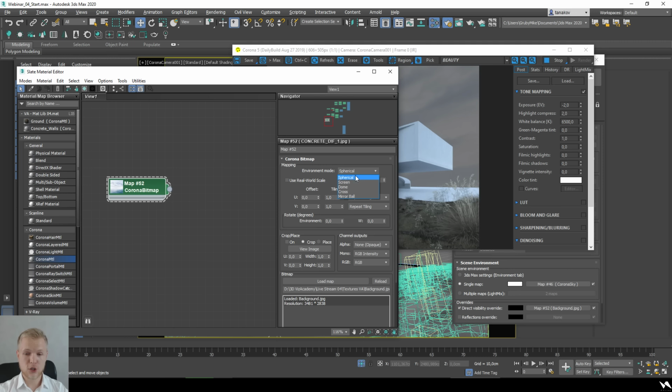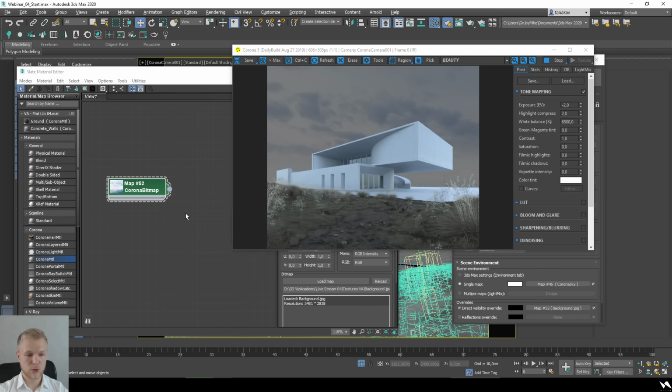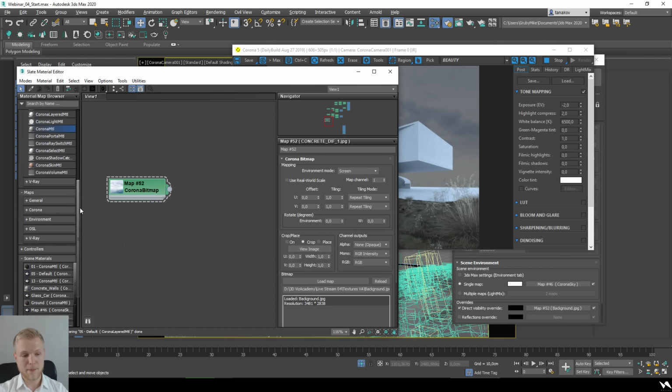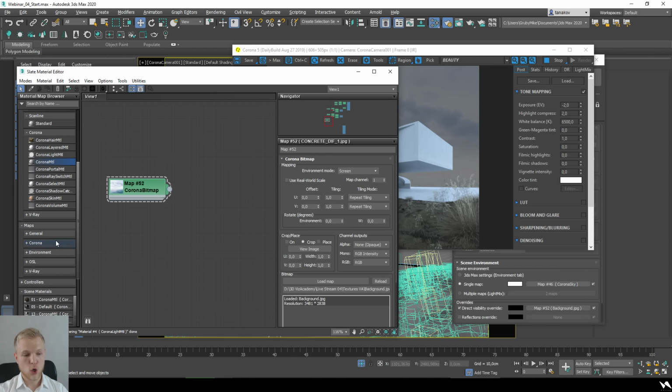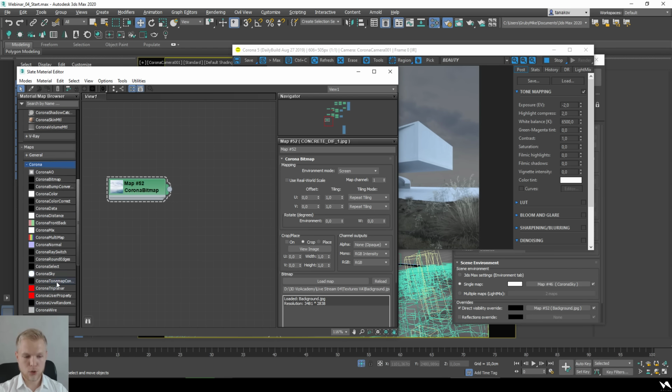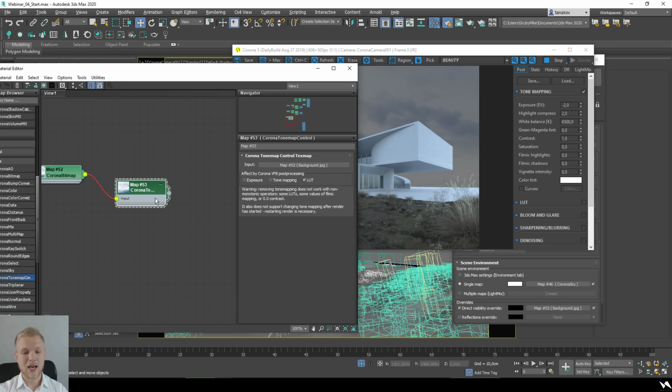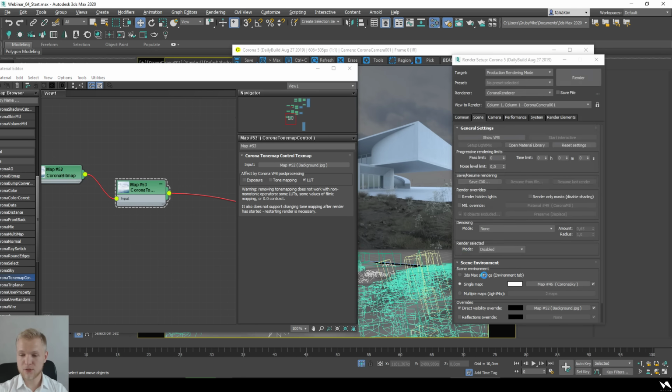First of all, you need to check this and change this from spherical to screen. So it's going to cover all of your screen. At the same time, you need to make sure that you use one of the Corona maps, and that is going to be Corona tone map control. Believe it or not, not many professionals actually know about this map, so you're in for a treat. So we're going to make this map actually work with us and ignore some of the tone mapping.